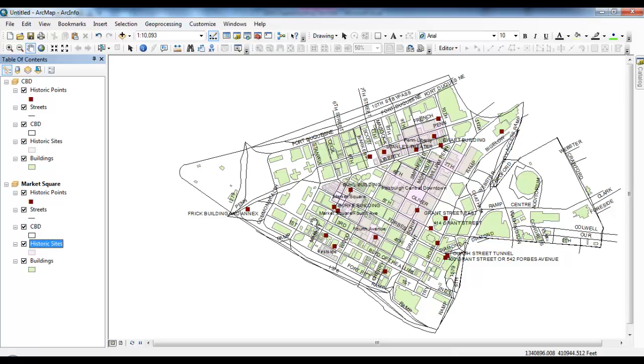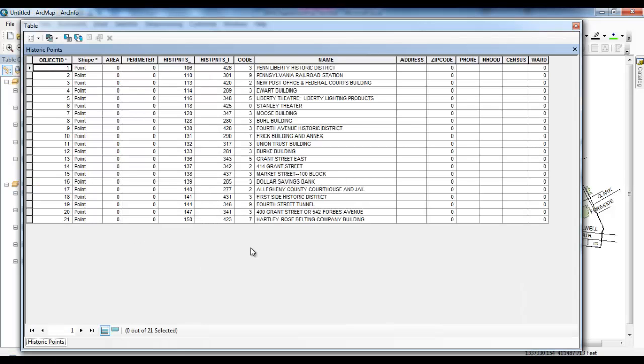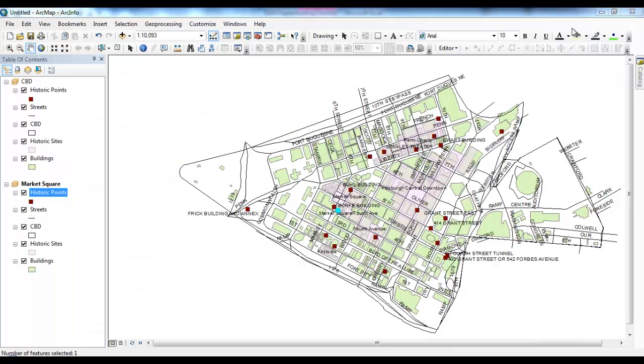Okay, so we can see Market Square right here that we already found. And we can see the Burke building right here. But if you didn't see those somewhere, a good way to find them, if you want to see where the Burke building is, would be to right-click on historic points, go to the attribute table, and find the Burke building right here, and now make this selected. And now there it is, it's easily visible.